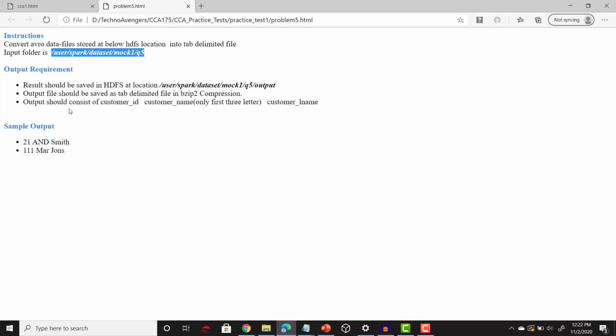And finally, the output should only consist of customer ID, customer name, and then they also have provided that in the customer name we just have to use the first 3 letters and then the customer last name. So this is our sample output. Like we have the customer ID, then a tab, then the customer first name, only the first 3 letters, and then the tab, and then the customer last name.